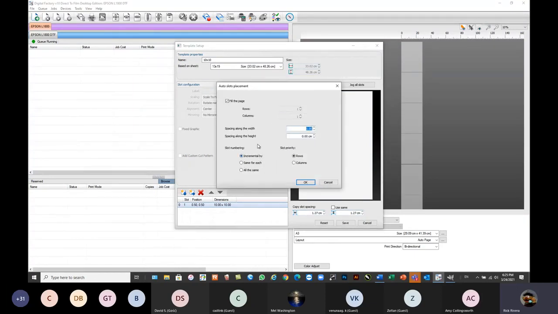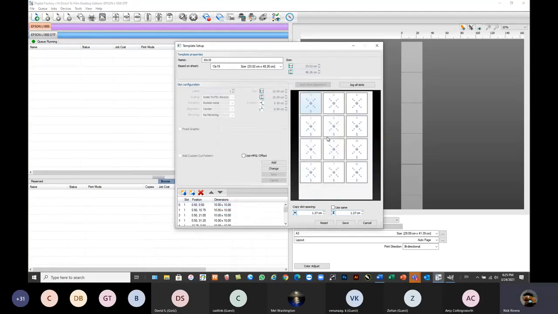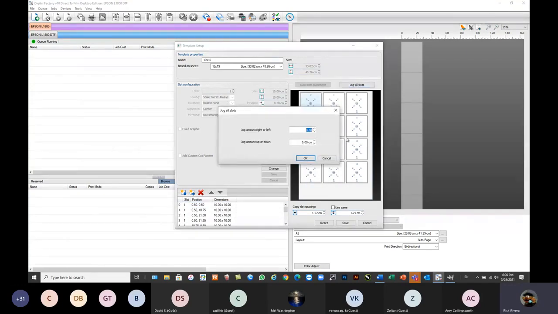And in here, I can fill the page. So I can do something like this, and I can either have it incremental or I can have them all the same. Okay, so what I'll do is I'll say all the same. Click OK. Now you notice it puts them here. And what I can do is, if I want to kind of center it on the page, I can jog all the slots.